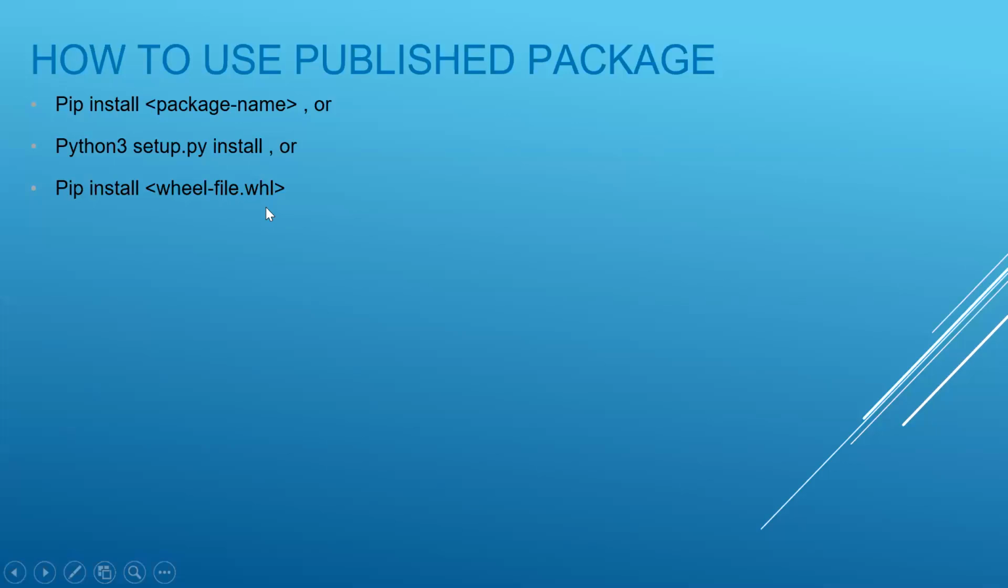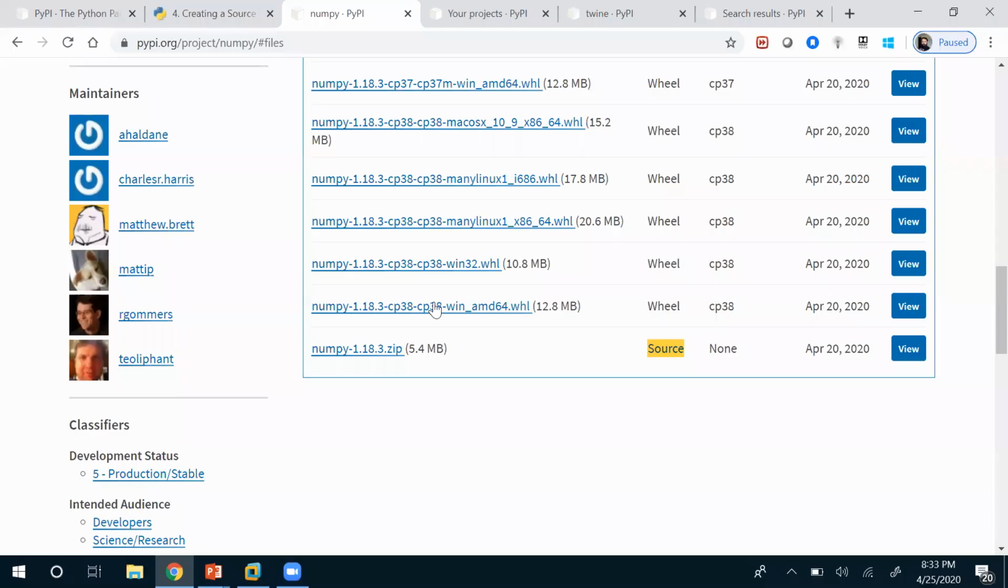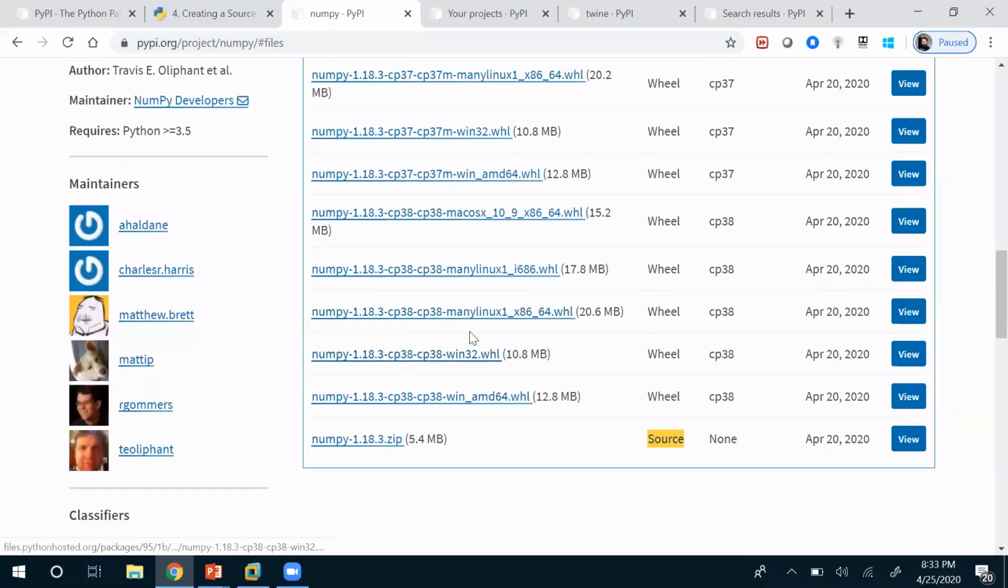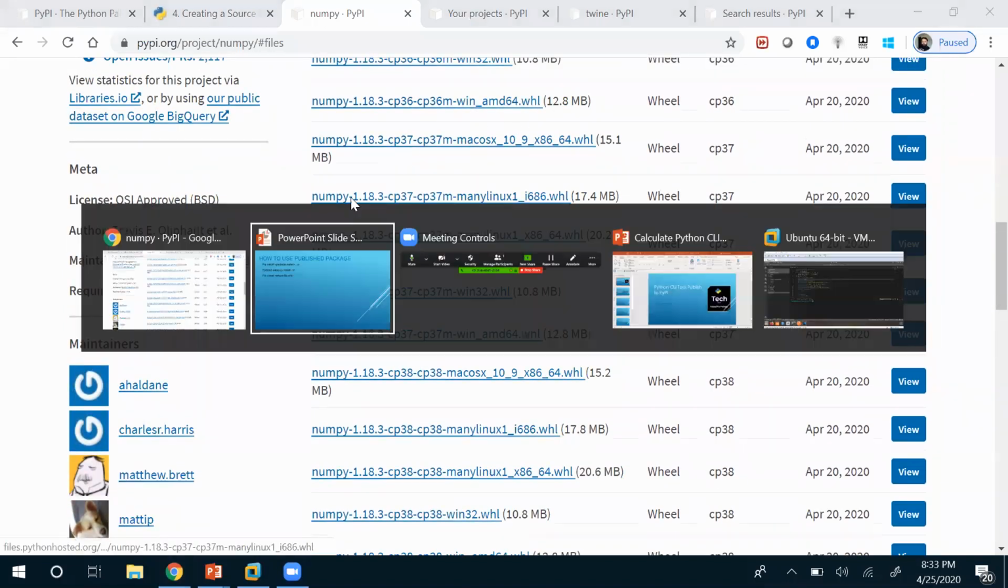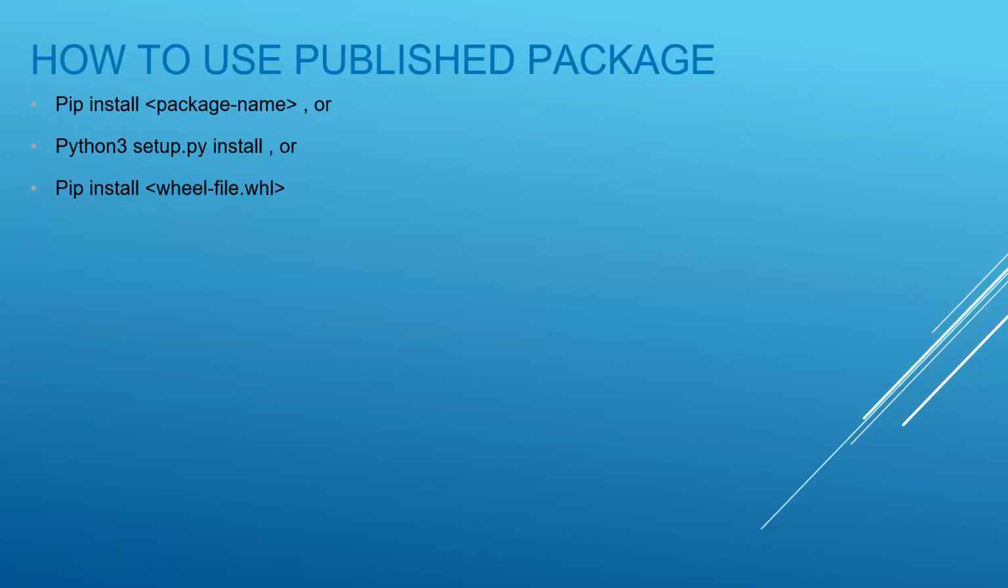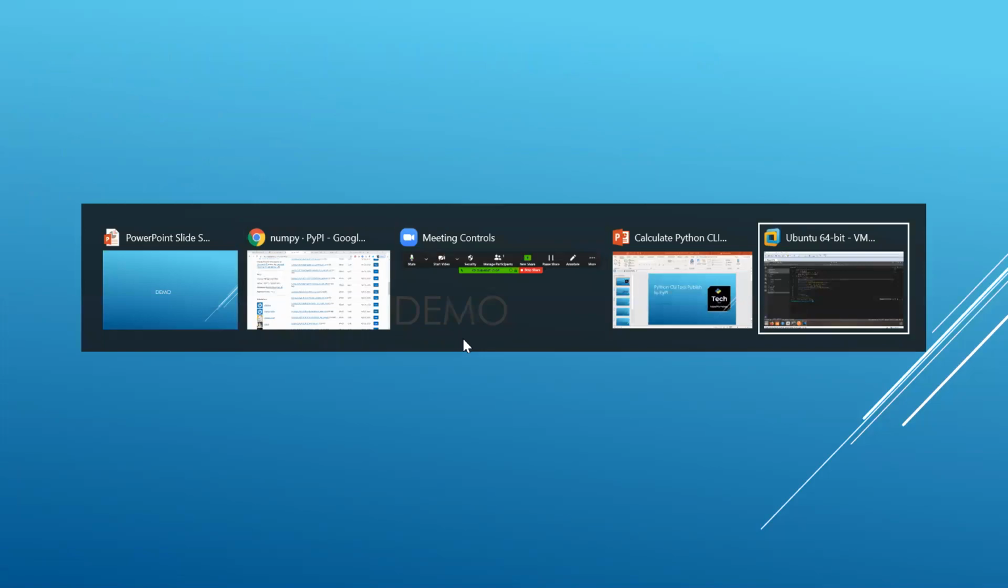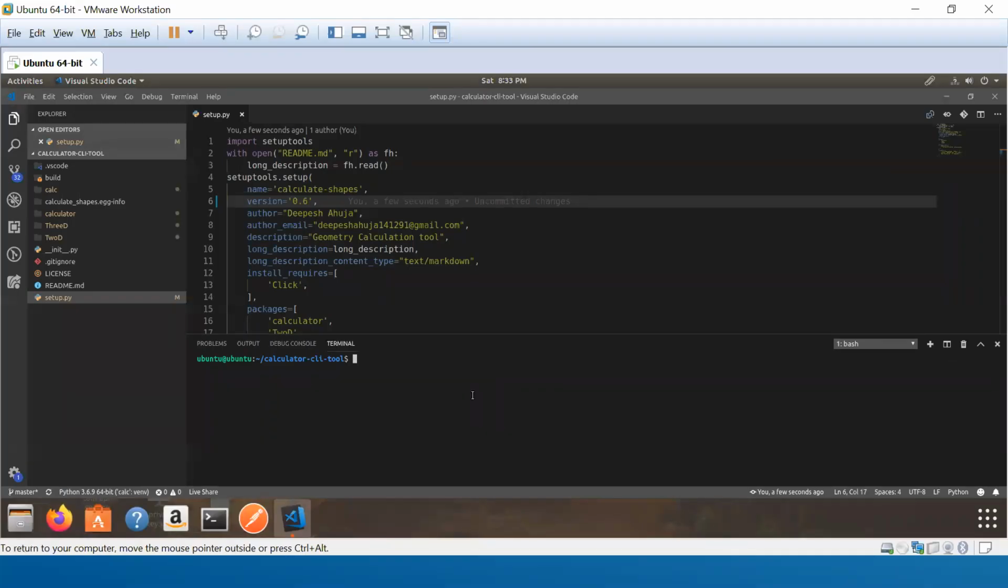So it will install in your development environment. And another way to use it is to download one of the wheel files according to your operating system, like win32, macOS, or based on your requirement. If you are installing with the help of a wheel file, it is very fast to install in your development environment. Okay, so let's move to the quick demo. In the earlier video, you have seen we were building the calculate Python CLI tool. In this video, we are going to publish this on PyPI, so it will be available to all the users, all the developers who want to use this library.